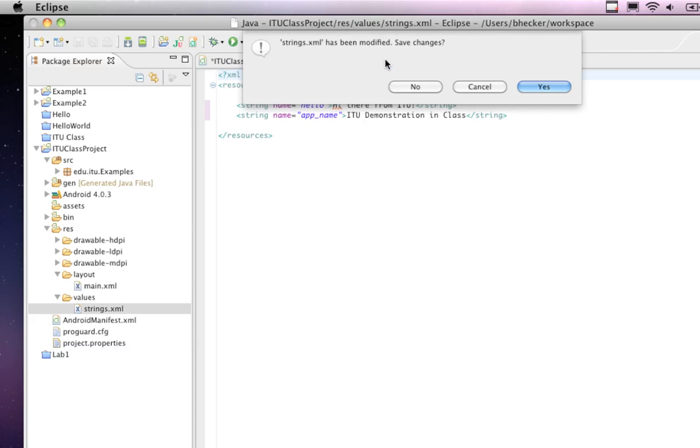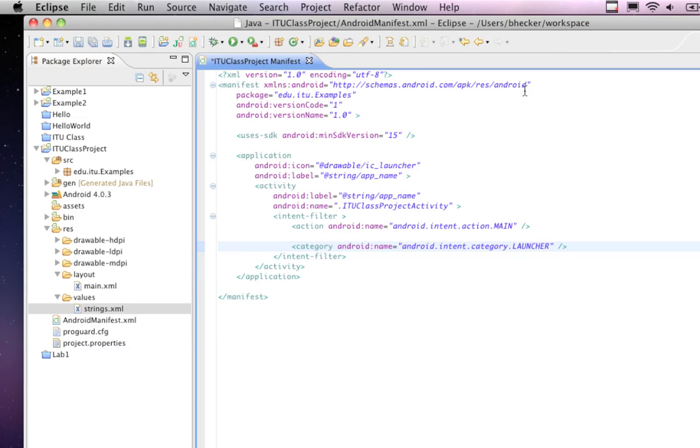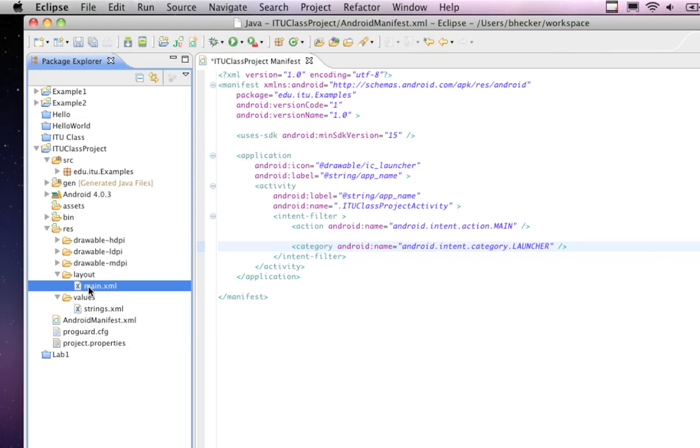In order to save it, you actually have to close the window to save it or use a menu option to save it. I usually just prefer closing the windows and selecting save, and that would close the window for me. The other view is the layout, and this is the main.xml window.